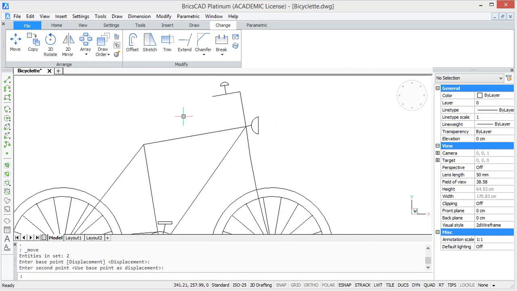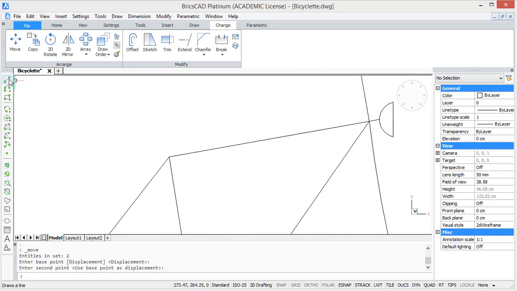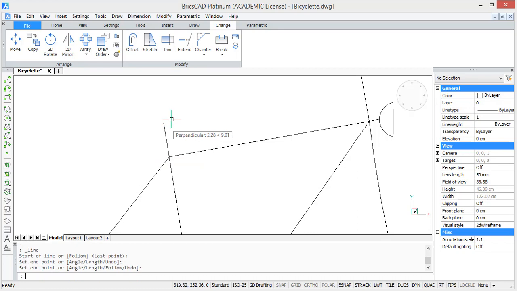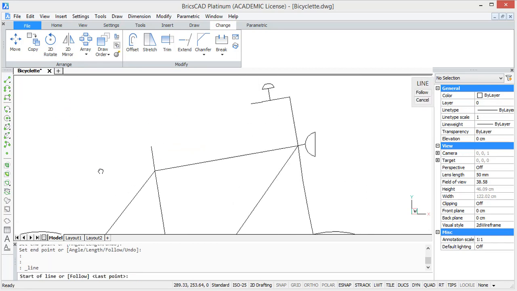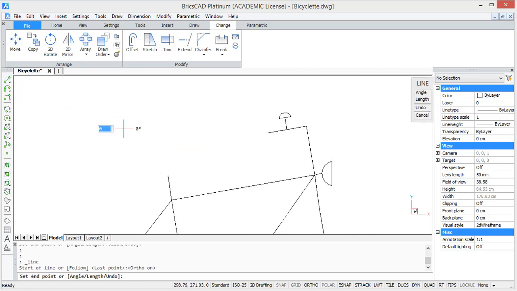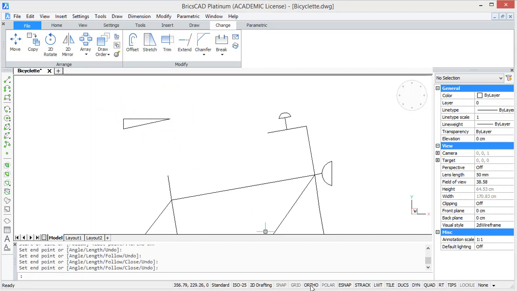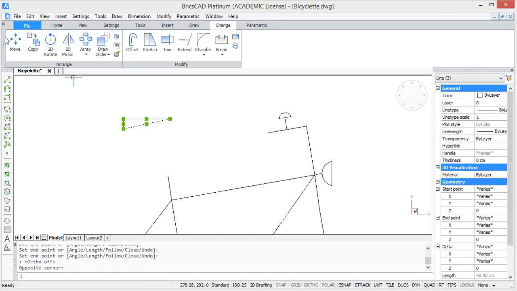Then we go on to our saddle, which will be 10 units high, so draw a line of 10 units. And then draw a triangle of 19 by 4. And go ahead and move it to the line you just drew.